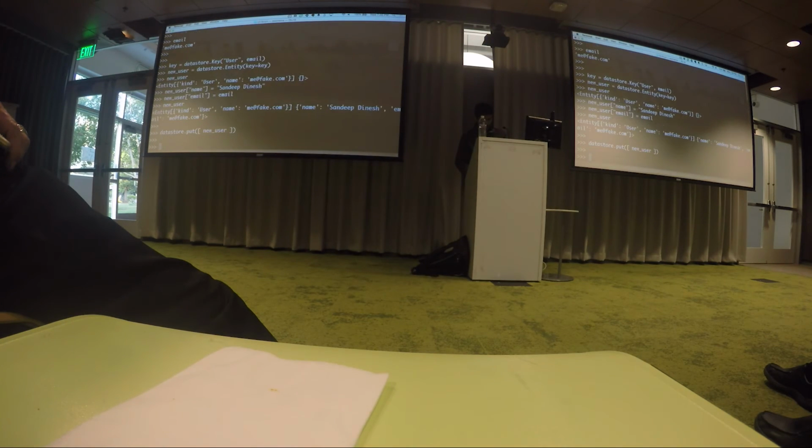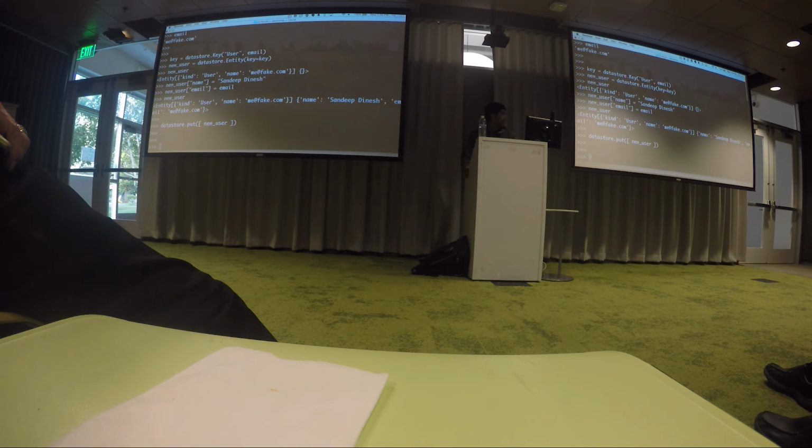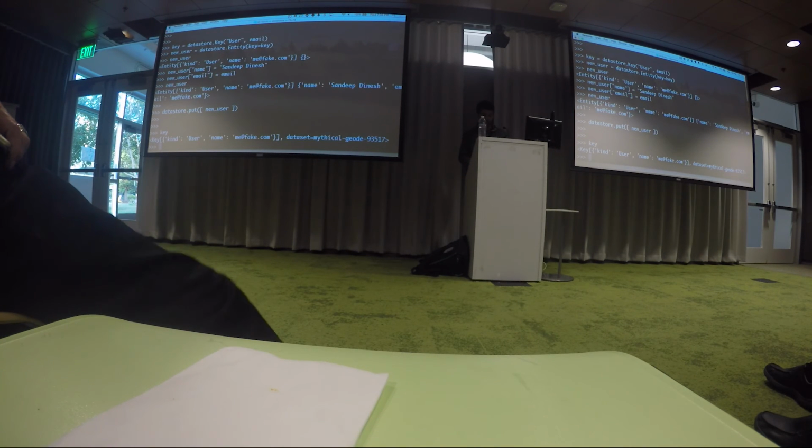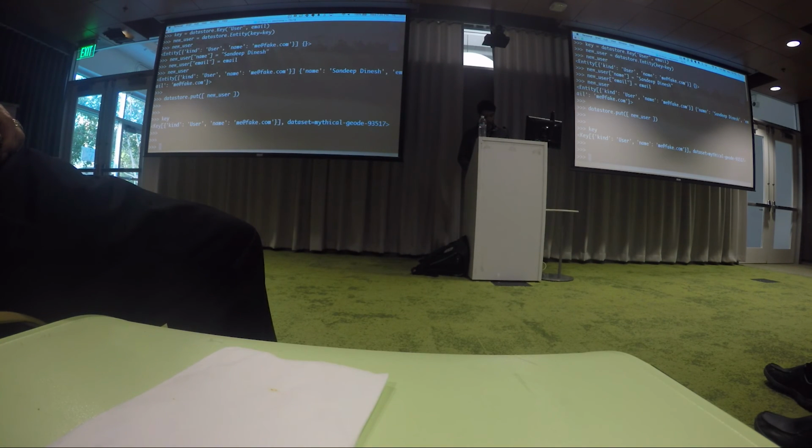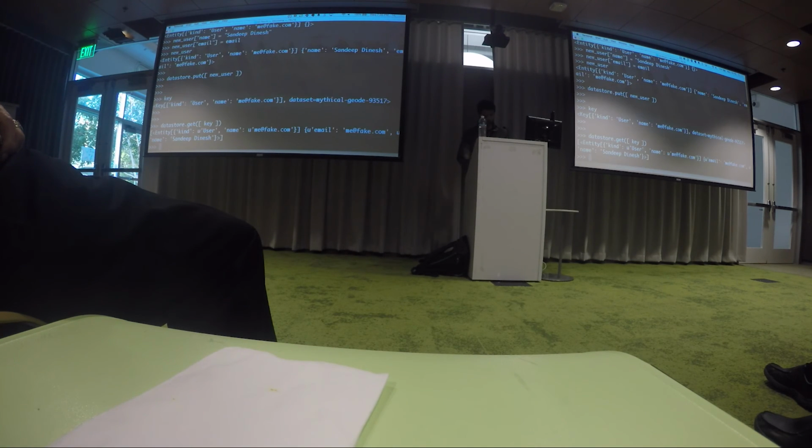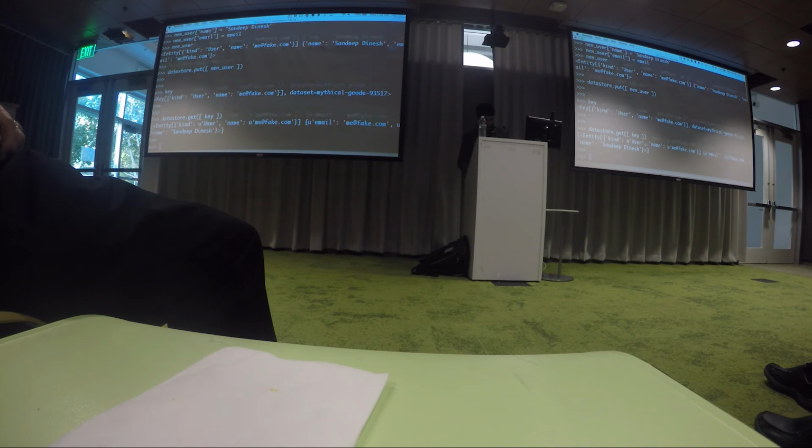Okay, so that's great. Now let's get that new user from the database, right? So let's say, again, key is just our key. So what we can do is we can say datastore dot get key, and it went and got that object from the database and showed it to us. This is like database 101, so yeah, awesome.